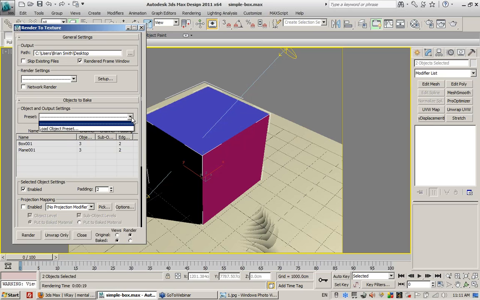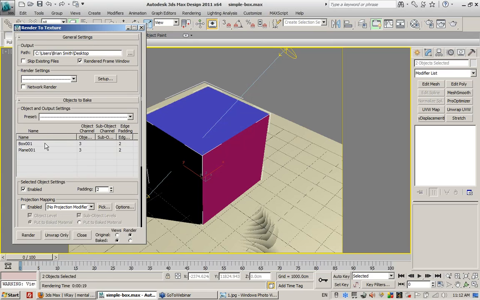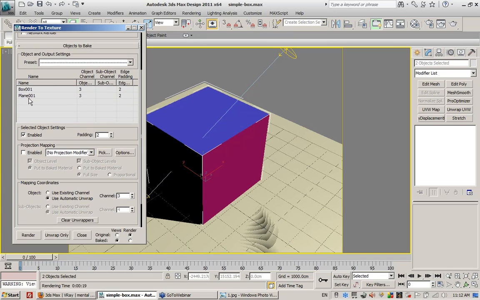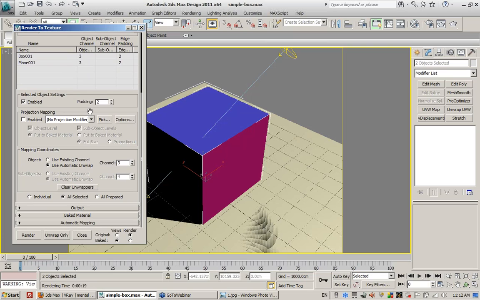You can also set up a preset where you have all the settings in this dialog box set up automatically. I'm not going to worry about that right now. I've just got two objects selected, box 001, plane 001, and selected object settings. This can be left as it is. I don't see any need to change this at any time. Projection mapping, that is another class in and of itself. I don't have time to go into that.